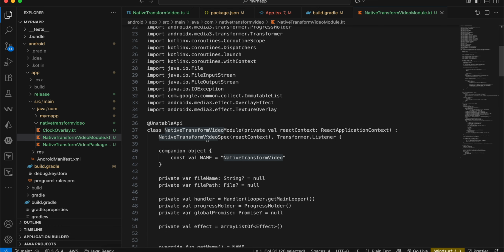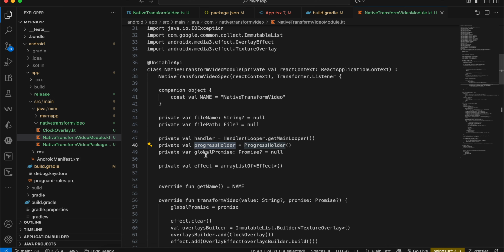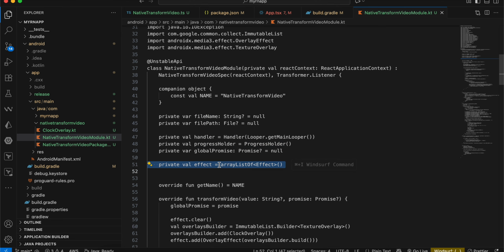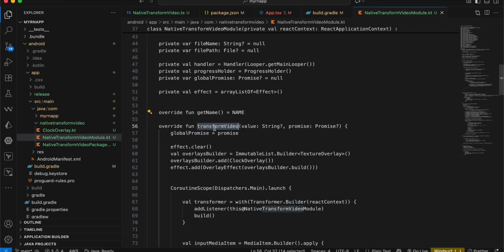Then here we have this native transform video spec. Here is the file name, file path, here is our handler, progress holder, and global promise. Here we have the array list of effect. Here we override the get name. Here is our transform video method.